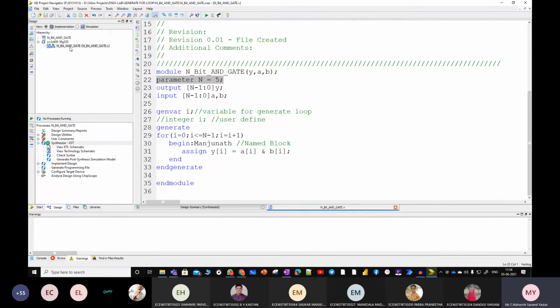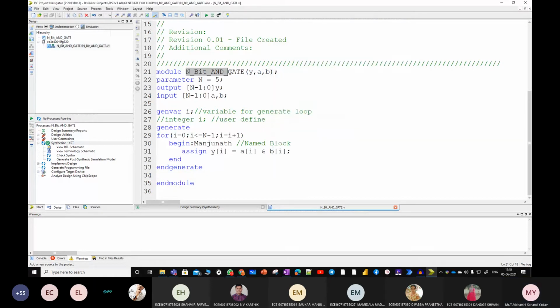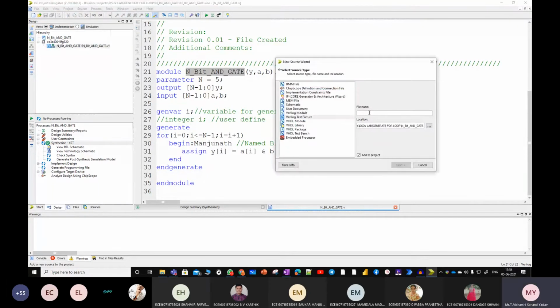For the same thing, I've written the test bench as well. Let me write the test bench. Right click, new source, Verilog test fixture, and give some name with underscore TB.